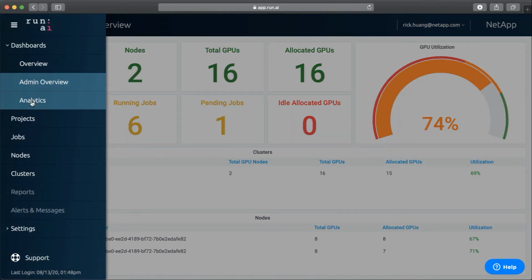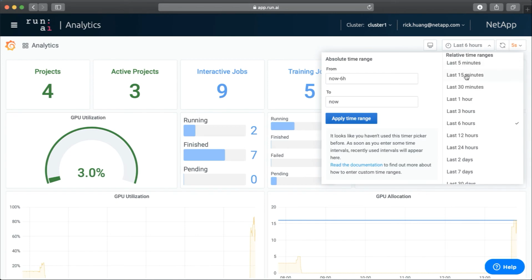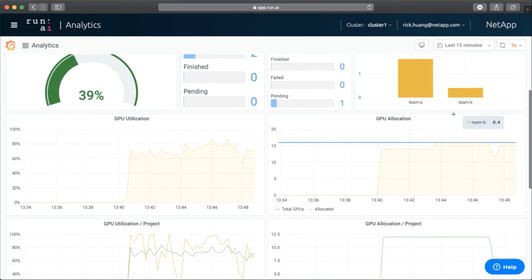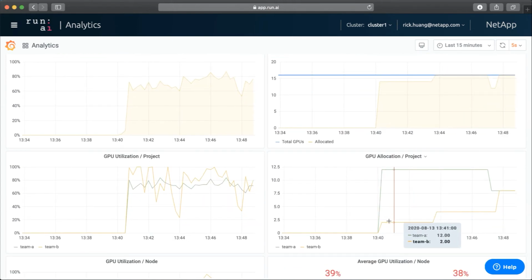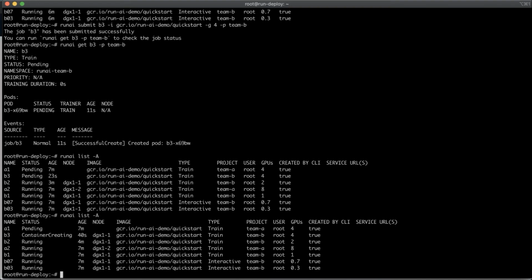Now let's look at the analytics page. You can see here GPU allocated per teams and a time series of GPU allocation per project. So we're seeing that team B is requesting more and more resources, and then the system saturates with each team using 8 GPUs. Now we see if you list all the jobs, they are all running now with job A1 pending because of preemptive scheduling.